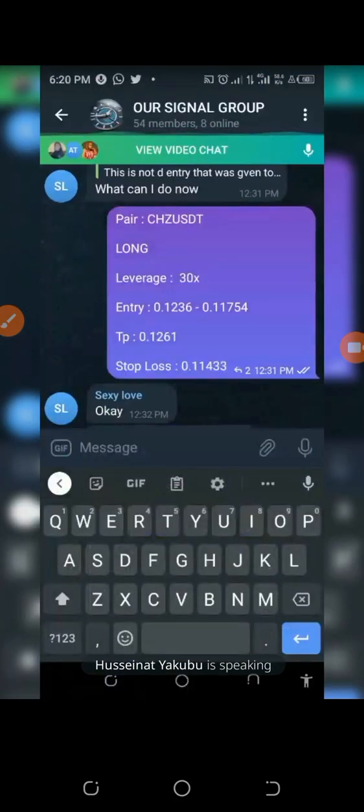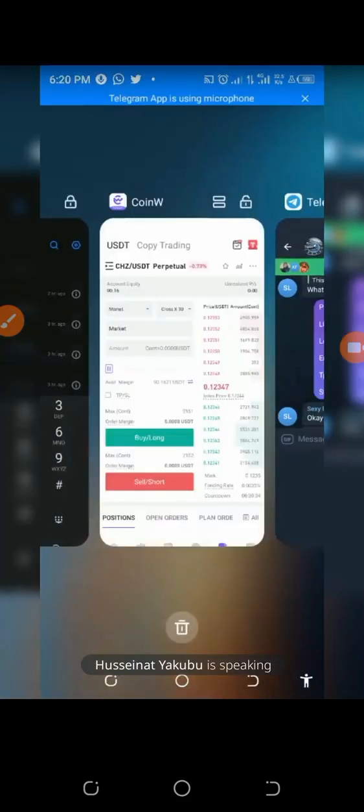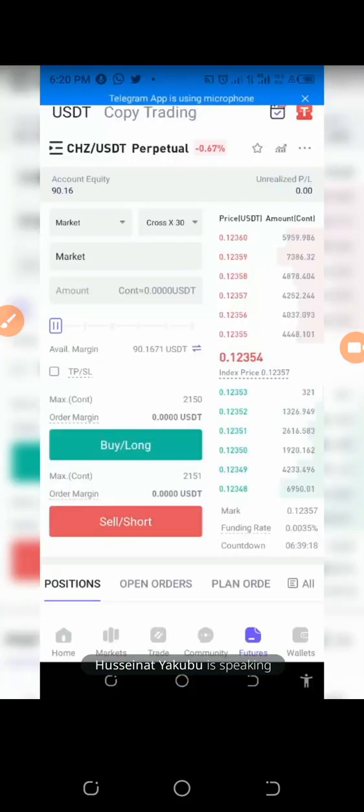0.1247. You will meet 47 before you meet 54. It's still within the range. Let me check this thing. CHZ. You can see 0.12354.